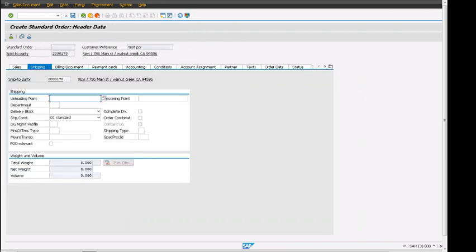In the shipping tab, the most important thing is the ship-to party. Where are we shipping our goods? That is brought up from the main screen when we enter the customer information. Then unloading point and receiving point, where the receiving point is in the plant and the unloading point is in the plant. What department, and delivery block. There are different delivery blocks available for the delivery to be blocked.